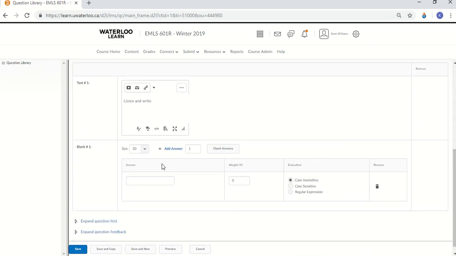Listen and write here. Okay, so then in blank number 1, this is the answer. So whatever your sentence is going to be. So let's just say my eyesight is deteriorating rapidly. And I put full stop there. Okay, so that's the answer. Change the weight to 100%.